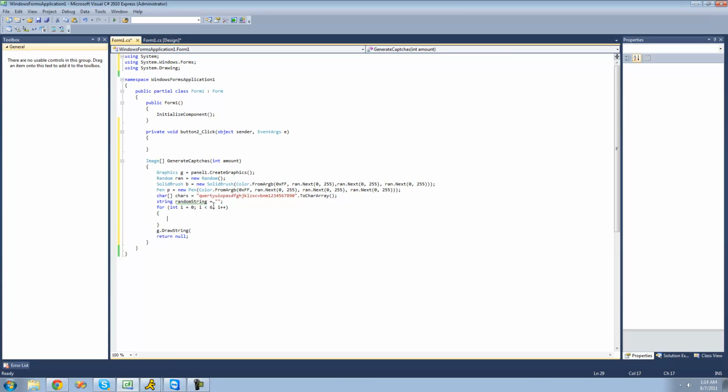Alright, and then we're going to create a new random number, and that random number will be the index of the character that we're going to add to our random string. So we're going to say randomString plus equals characters, and the index that we want is just going to be random, so we're going to say ran.Next right here, and the minimum will be 0 and the maximum will be 35 since there are 36 characters inside of the character array. Alright, so now we should have our random string right here.